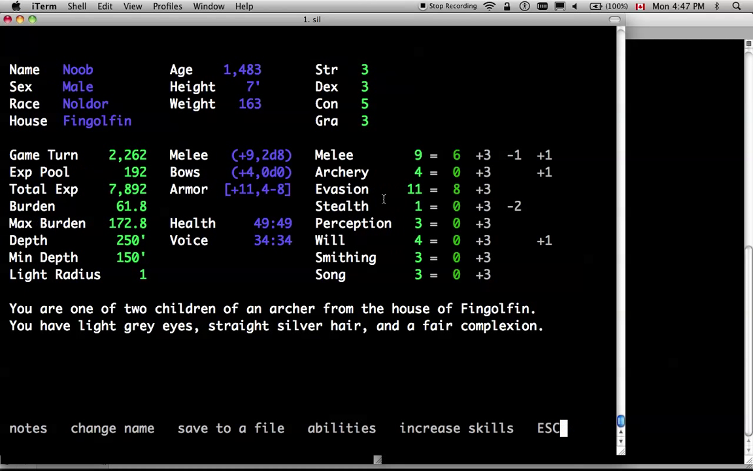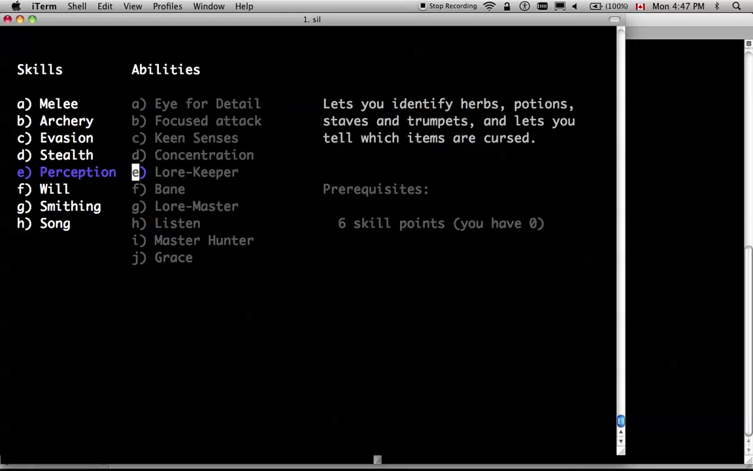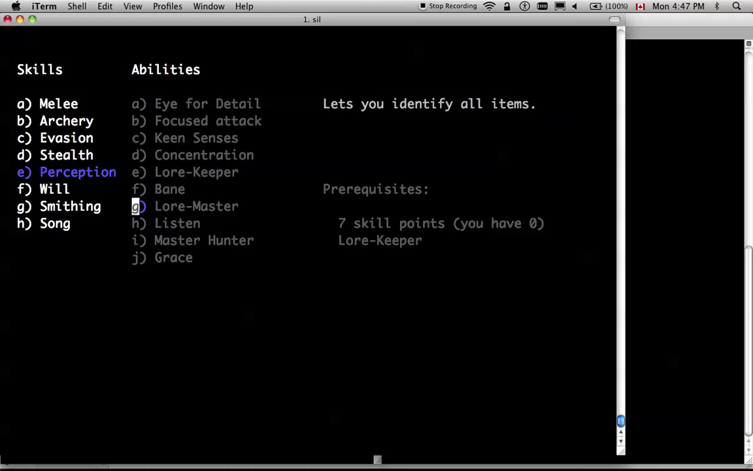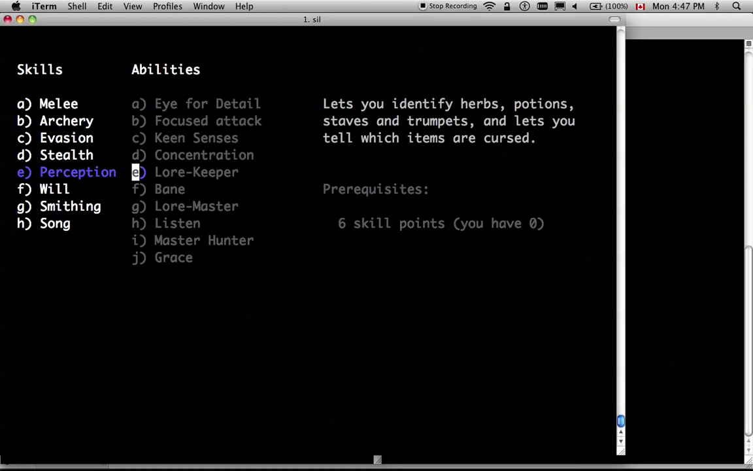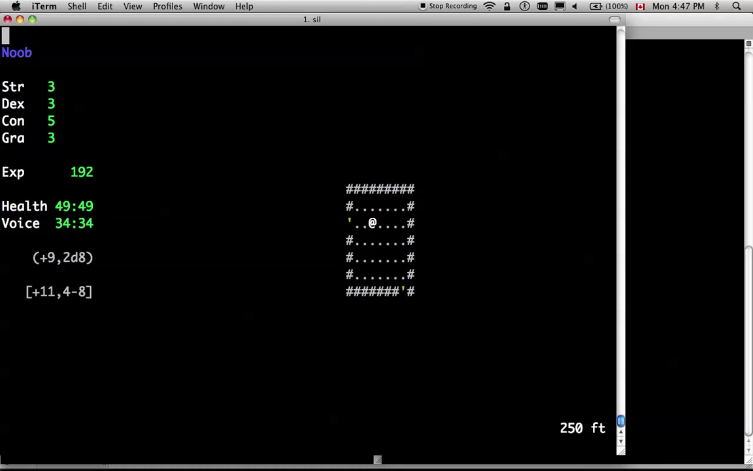Another goal is to pump perception. This version of Syl changes things a bit. So Lorekeeper lets you identify consumables now. You don't need to get Loremaster to do that, but it costs more. It's 6 points now. So we'll probably go for that pretty soon. I don't know if I'll go for Zone of Control first or for Lorekeeper first. I might do ZoC first just because it's awesome. But it's going to be expensive too, so I don't know.